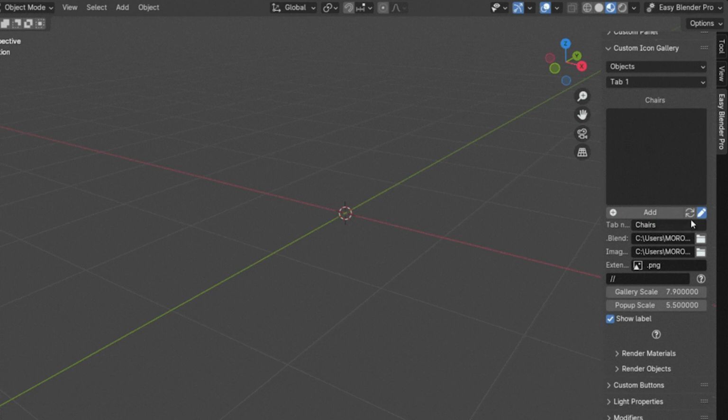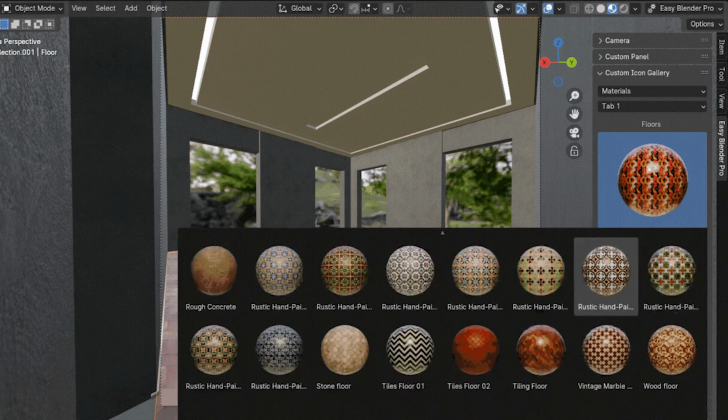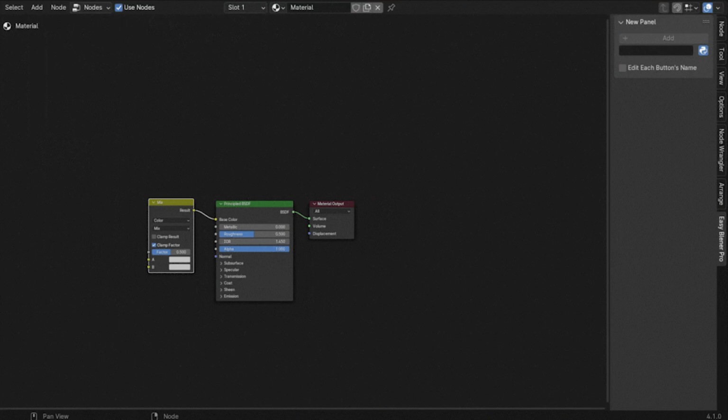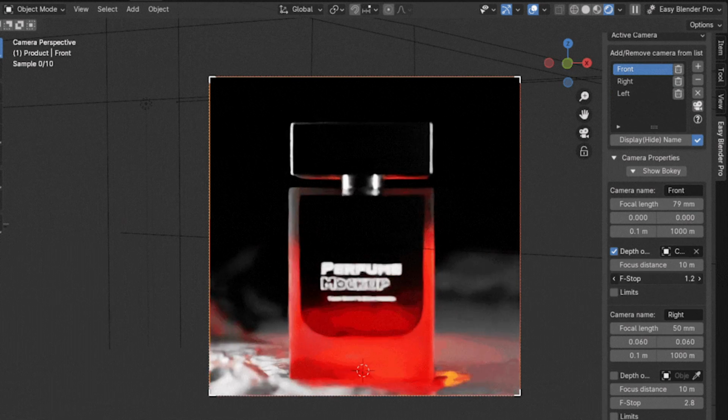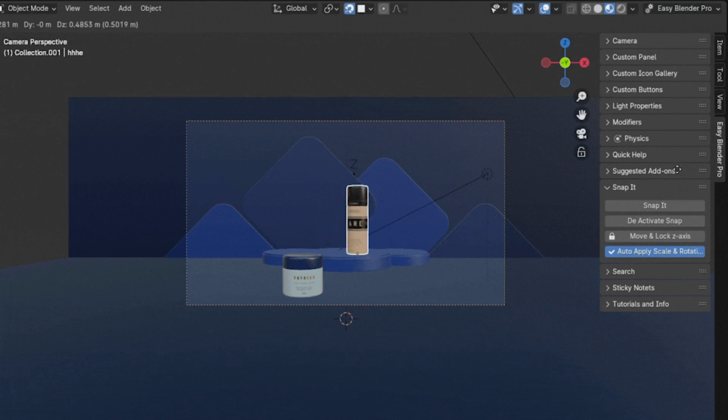Also, using this one allows you to arrange your assets using custom icons, and it works for both objects and materials. And there is so much that this add-on offers. For example, you can add your favorite nodes, have full control over the camera and render settings, modifiers, lights, physics, snapping, and so much more.